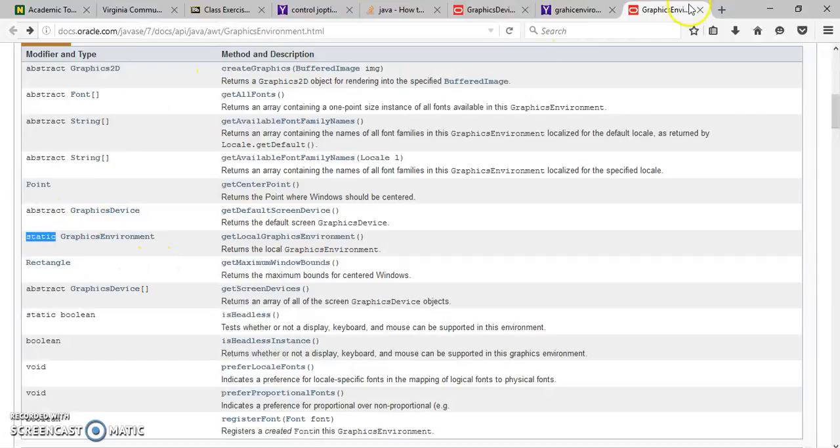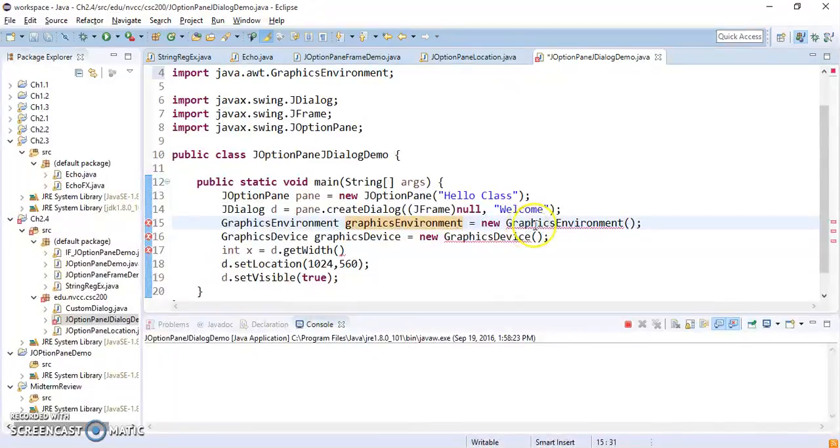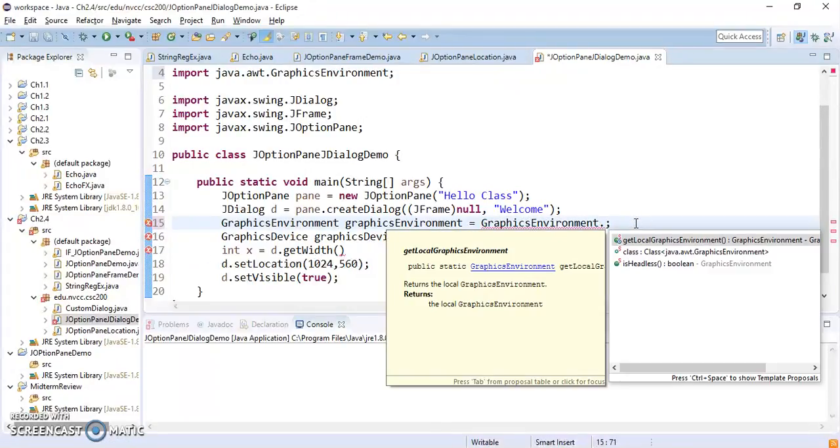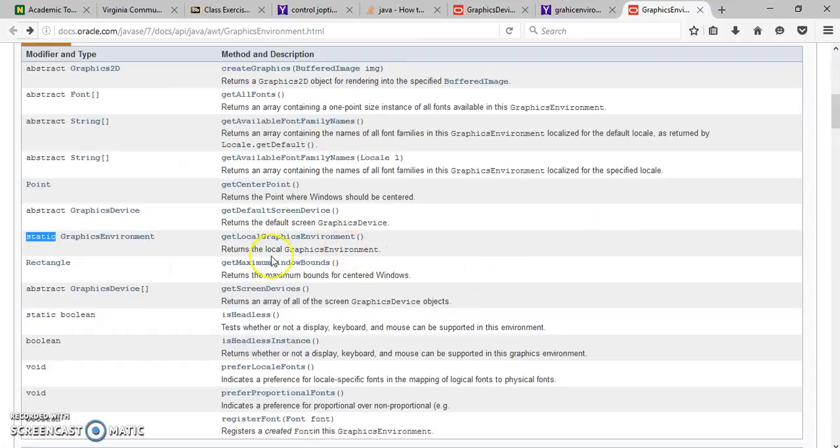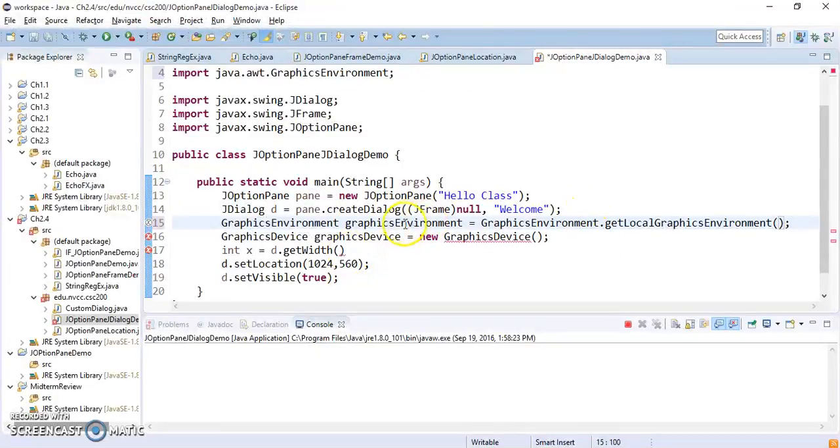Now, this is the one that we want. Return the local graphics environment. We want the local graphics environment first. So, come back to this. We cannot instantiate this because this is protected, right? Then what we can do is get the static method, which is GraphicsEnvironment.getLocalGraphicsEnvironment, and we just read this. It will return the GraphicsEnvironment. So now we get a local graphics environment setting up for this computer machine.